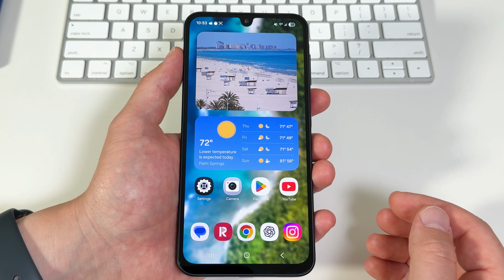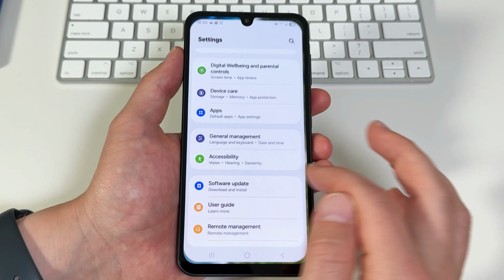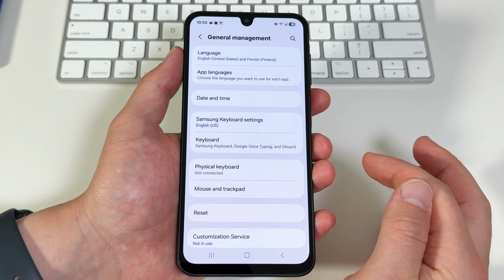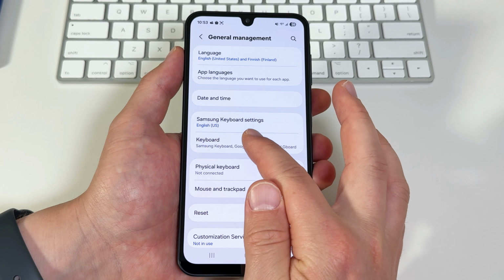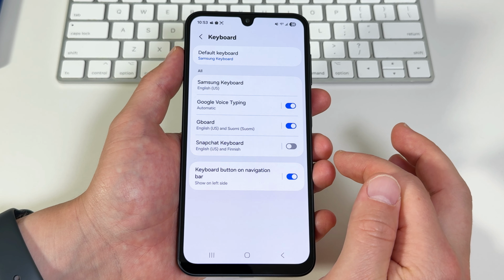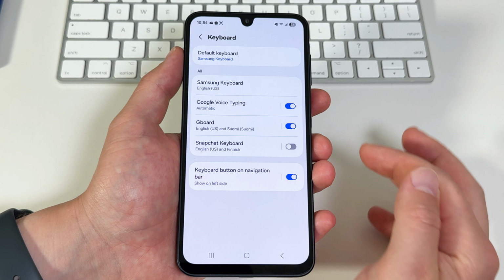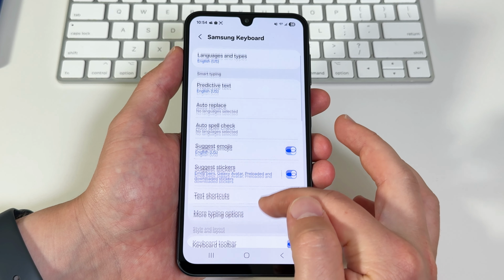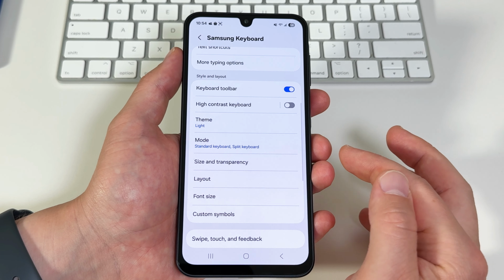If you're using a Samsung phone with the Samsung keyboard, this is done through your settings. We'll go to Settings and General Management, and from there I'll go to Keyboard. Once I'm in the Keyboard menu, I'll choose Samsung Keyboard from the list, and then scroll down to Size and Transparency. Similar adjustment options here.